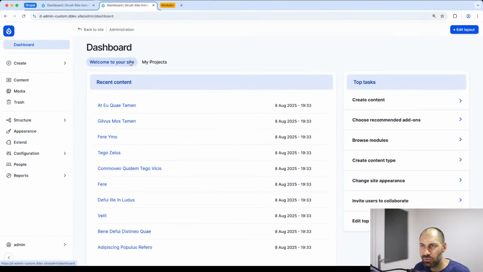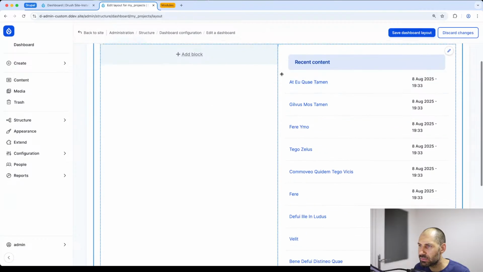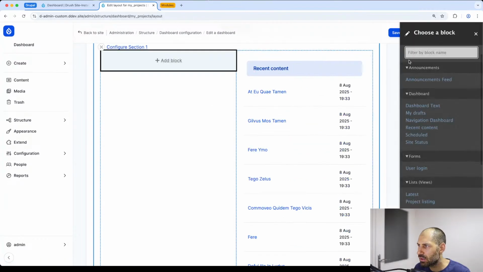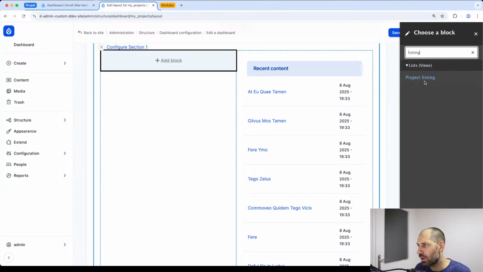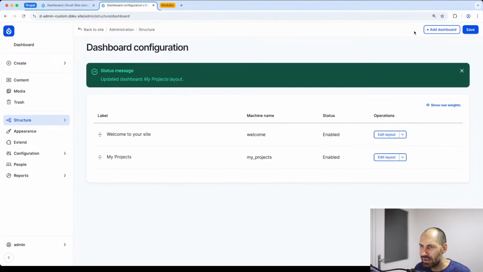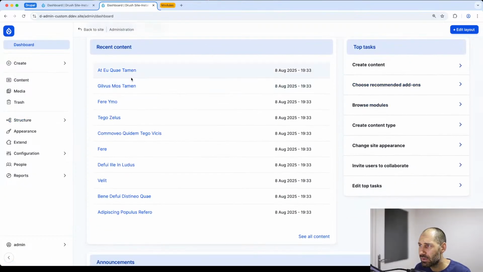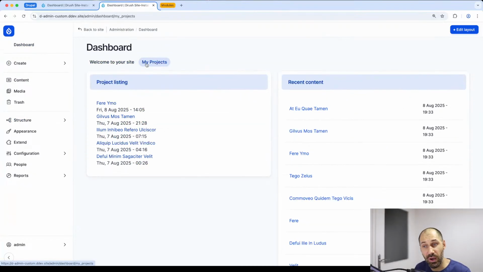And to add this to our toolbar, all we need to do is go into our dashboard and then click on add block and search for, what is it? Project, here we go, project listing. Click on add. Now we've got this little block right here. Click on save, click on dashboard, and now go to my projects, and now we can see our block in the dashboard.